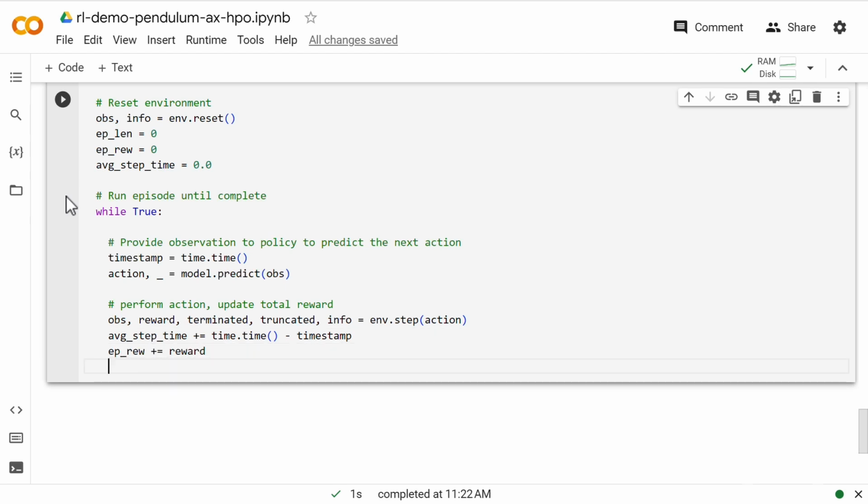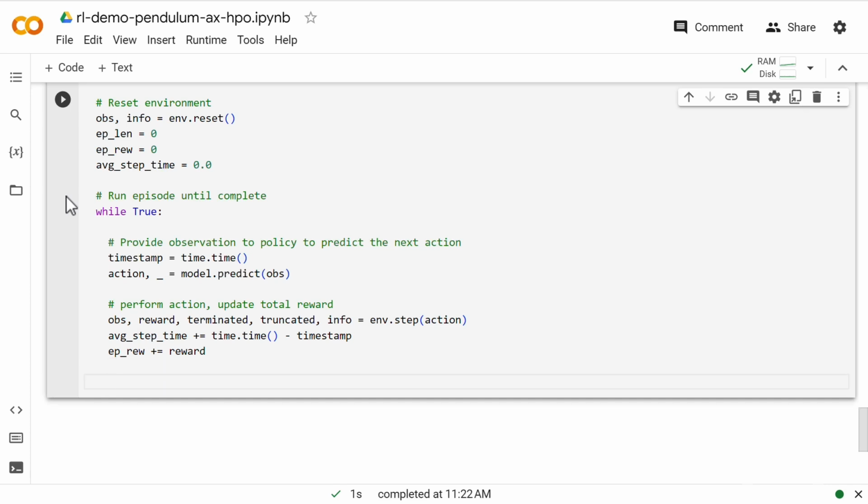I'm going to keep track of the average step time because it's one of the metrics I want to track. We accumulate the reward because each reward comes from an individual step. What we care about is the total reward for an entire episode, which is after all the steps have run.